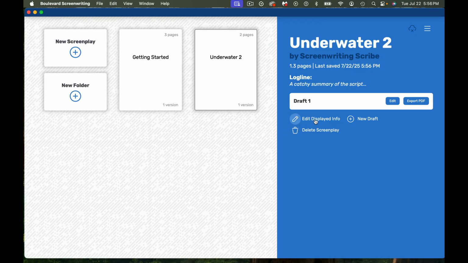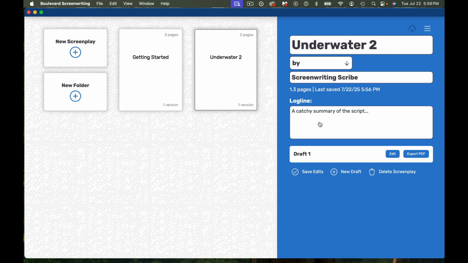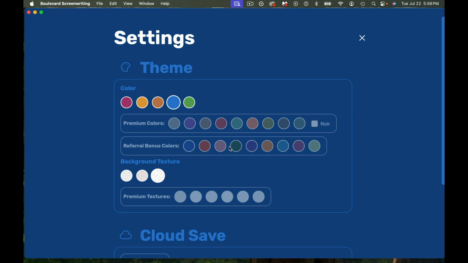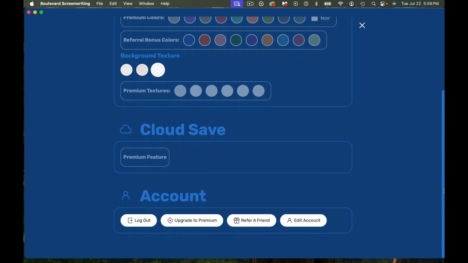As we go back to the main menu, the other things we can do is create a new draft. We can edit our display information, and that basically is this here. We can change the title of the screenplay, a log line, the draft number, that type of stuff up here. The nice thing is we can customize what our layout looks like. We simply go to our three lines, and we can change the color up here. I'm assuming that when you buy it, you get more access to colors. You've got background textures. Again, Cloud Save, we have to purchase that. Then it has account information as well.